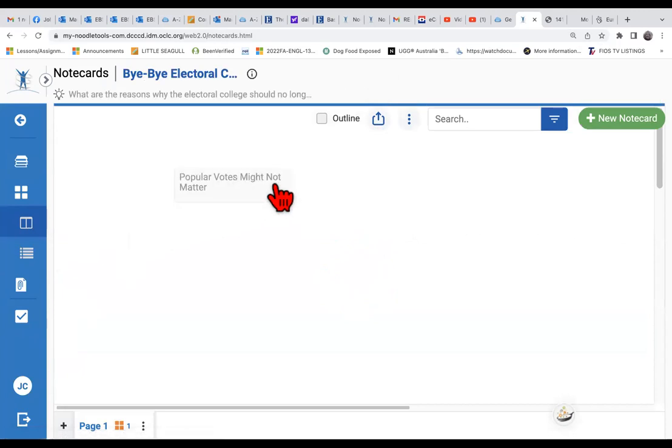And keep in mind, as you get them, you can move them around and put them in columns and all of that. So you want to put all of the ones about popular votes might not matter in this one. Or you could put the cons of abolishing, which would be the reason why you should keep it, which would also be your counter argument. You might call it counter argument, and then title the rest of them what your other supporting points are. So that's how you do it.